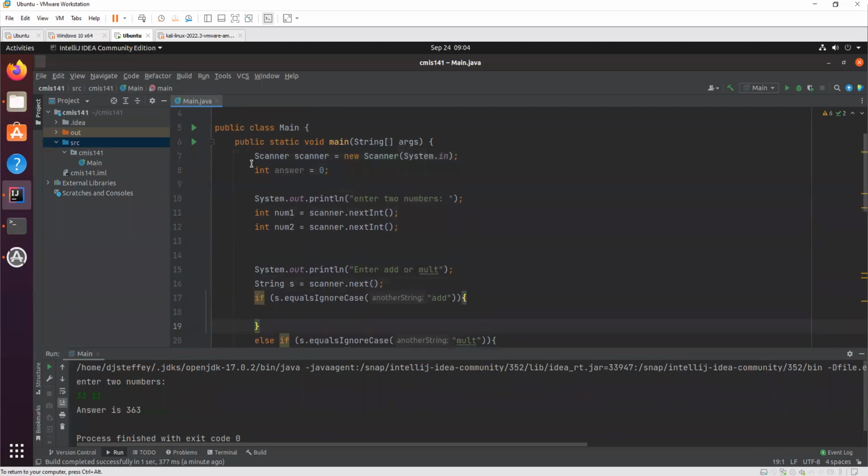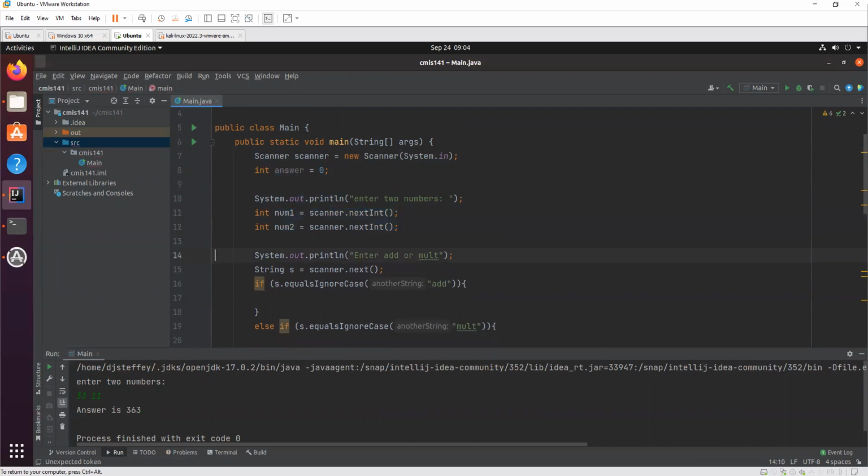All right, so what we have so far, we're making a scanner. We're just going to have this variable called answer. We're going to print out, enter two numbers. We're going to let the user type in two numbers. All this, you've already been doing. We're going to print out, enter add or mult. And then we check if they're adding or multiplying.